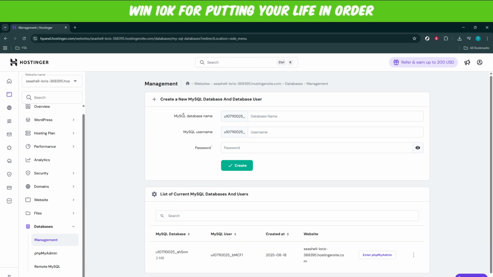Next, look for the MySQL database name and click on it. This action will take you into the interface specifically for that database, giving you access to various settings and information related to it. It's here that you can make any necessary adjustments to your database configurations.